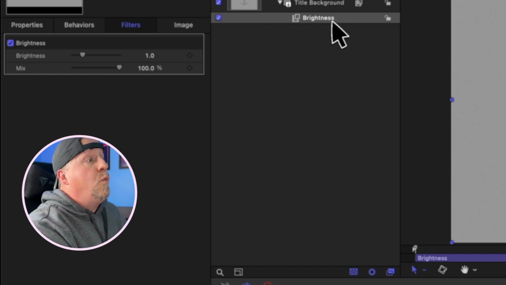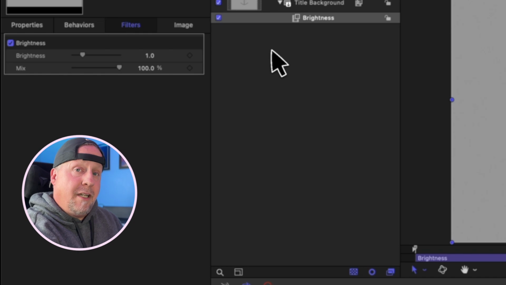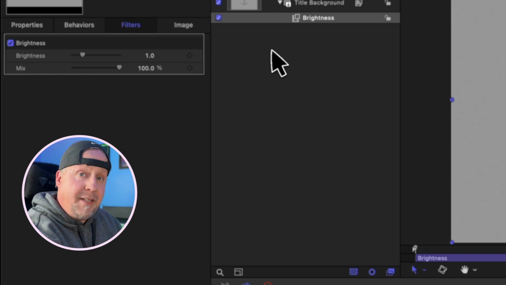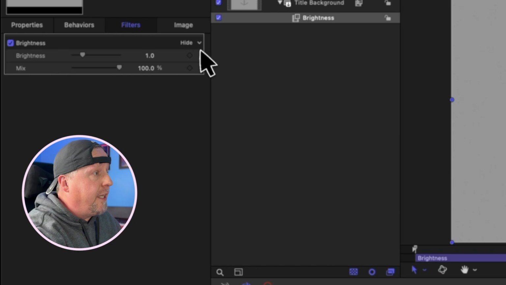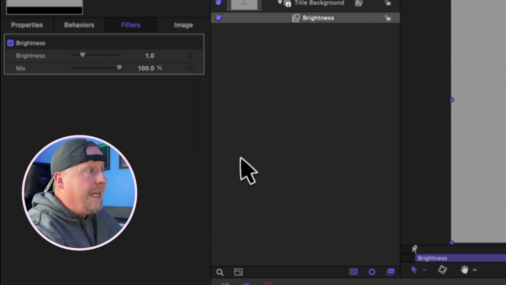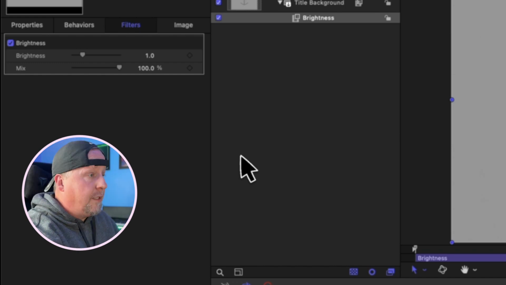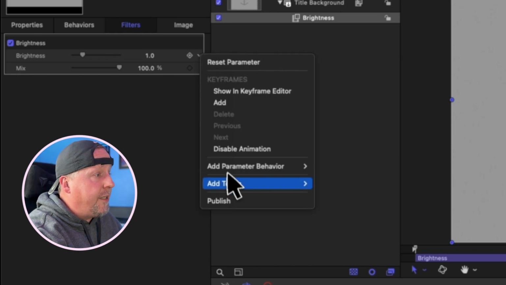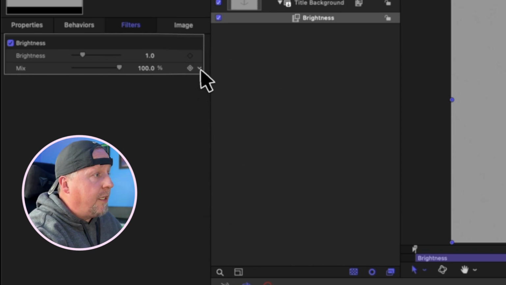Now, the way we actually make these properties available to us in the properties on the title is we go over here to the arrow on the right here, and we click on this, okay? Now I want to add this checkbox here that's basically enabling and disabling the brightness. So if I go over to this little drop down arrow here and I click on Publish, now when I've clicked on that and I've published it, it will actually be available to us in the Final Cut Pro plugin. I'm going to do the same thing here for brightness. Click on that and go to Publish. And for mix, click on that and go to Publish.